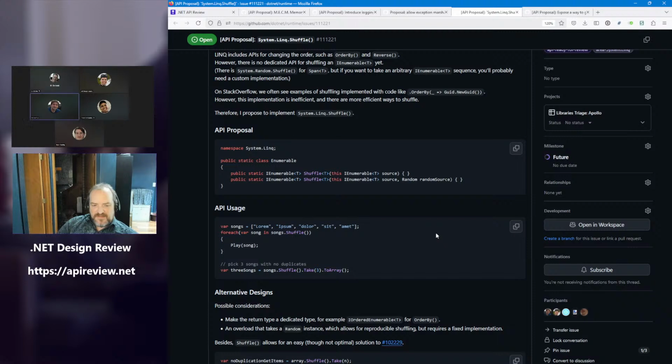I guess I'm not clear why we don't care about the possibility of infinite sequences in OrderBy or Reverse or TakeLast or any of those. Why would it be more of an issue here?